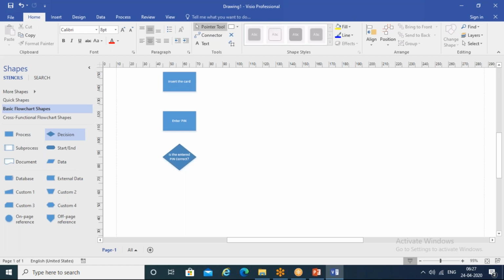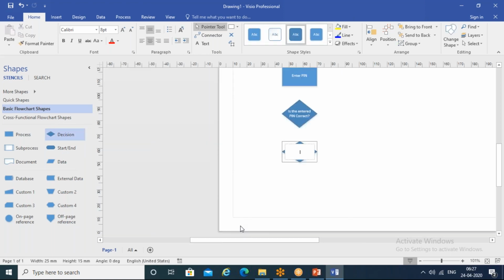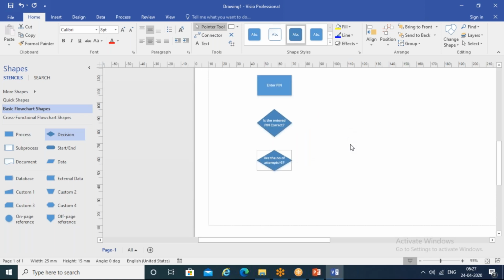The system would count how many times you are entering the PIN. So obviously the system would check whether the number of attempts is greater than the allowed limit. How many times can we re-enter the PIN? Three times. Yes. So the system will validate: are the number of attempts greater than 3? If it is less than or equal to 3, you will be asked to re-enter the PIN. So what will happen if it is more than 3 times?